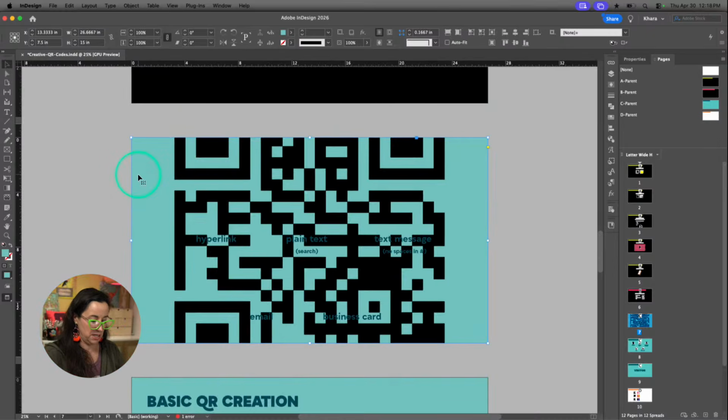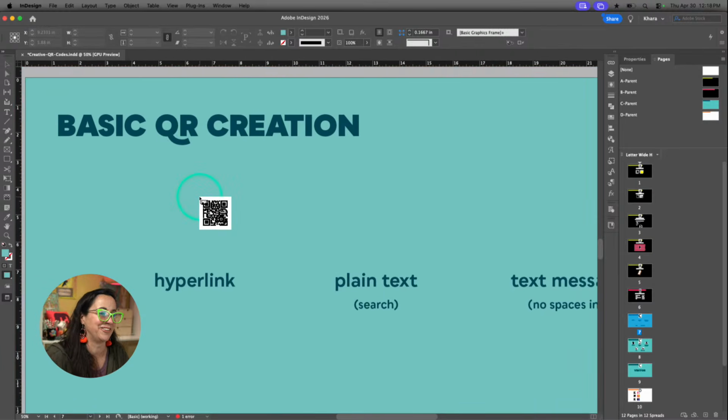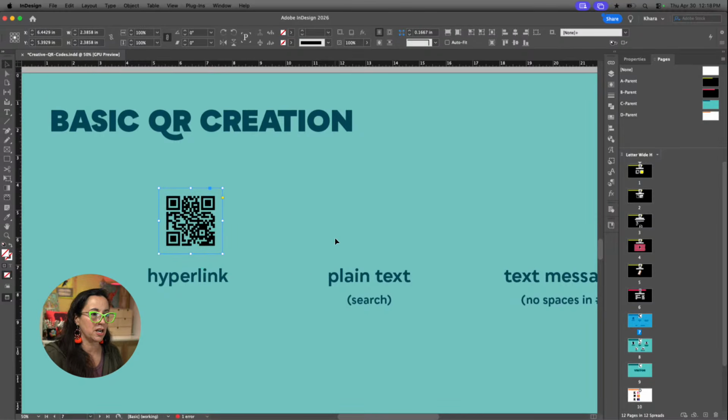Whoa, and it comes in huge. Let's undo that because that's really too big for right now. So instead of just clicking, I'm going to click and drag. And now I'm drawing out my little QR code. You'll notice that it lands here with a transparent frame. So that's great. We could just leave it like this.